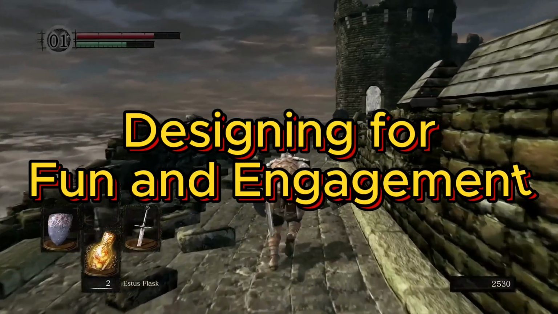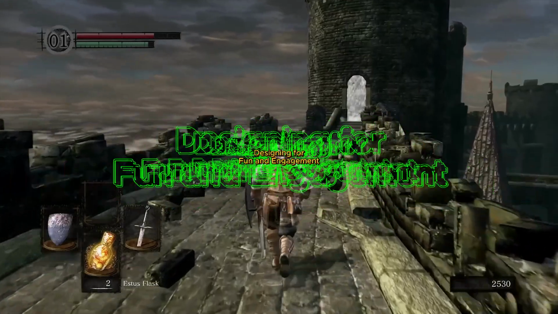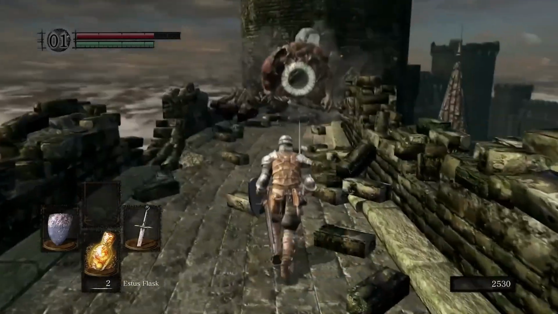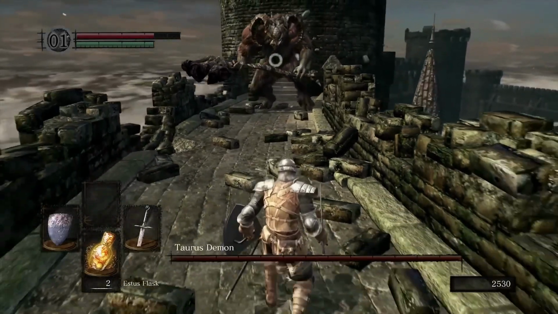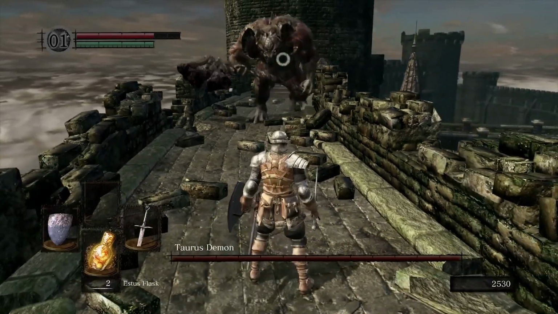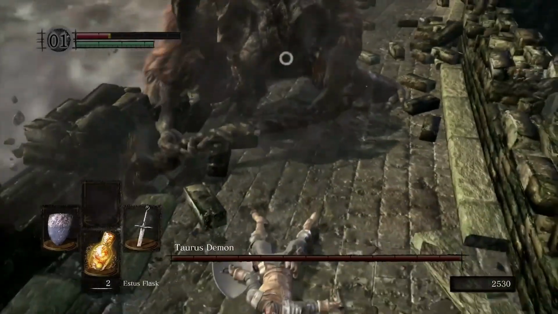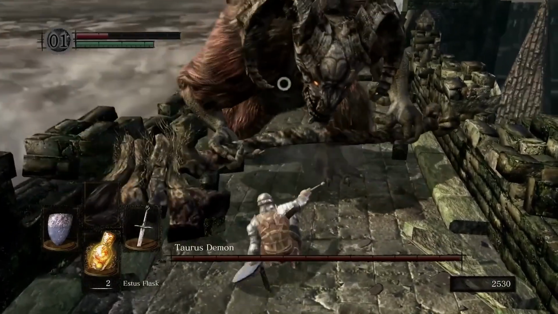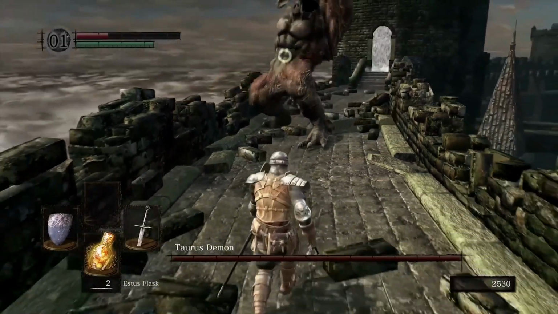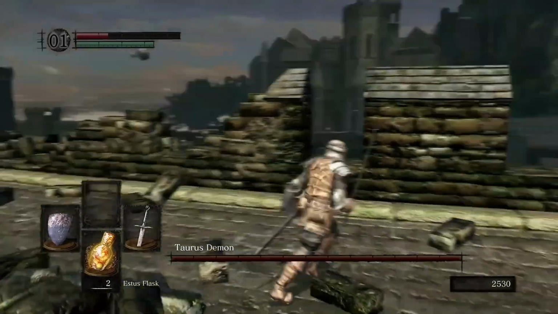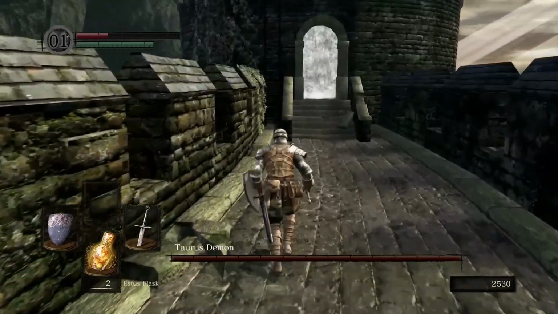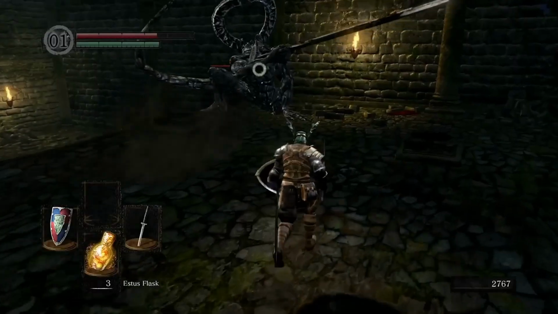Designing for fun and engagement. Now let's talk about fun. Because no matter how technically impressive or visually stunning your game is, if it's not fun, players won't stick around. But what makes a game fun? It's not as simple as you think. Fun is about engagement, and engagement comes from understanding your player's psychology.